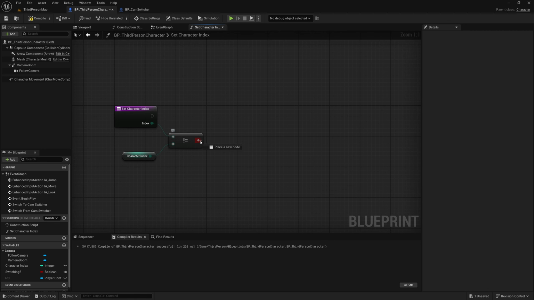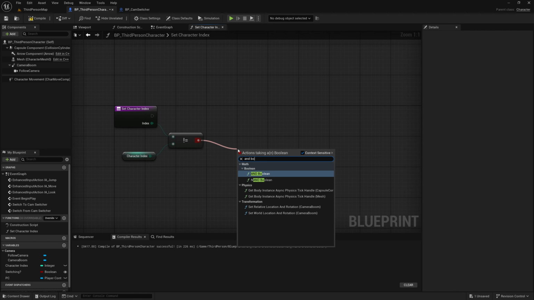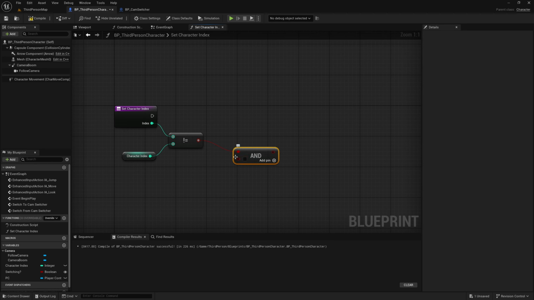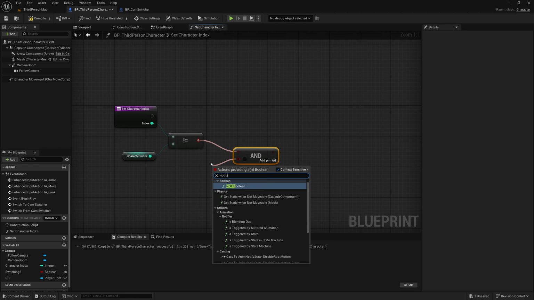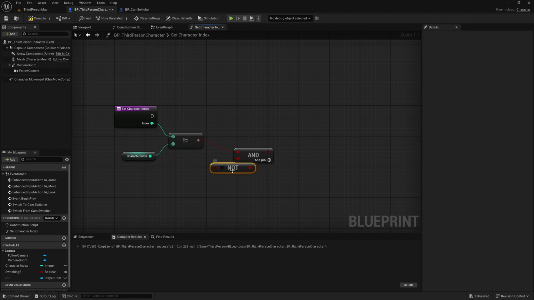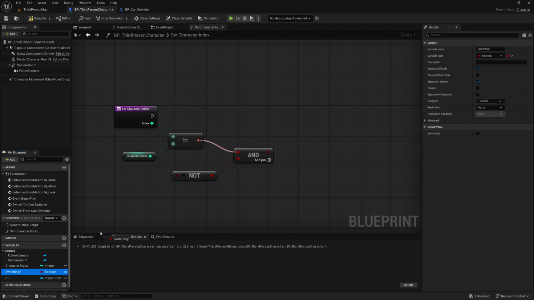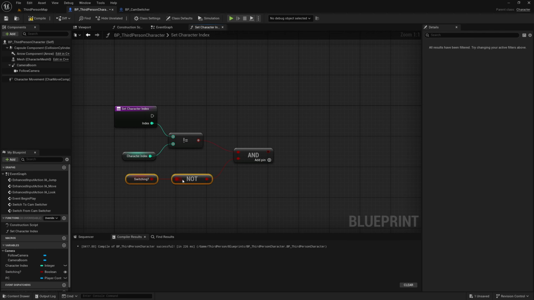And the other thing we want to check for is we'll get an AND boolean, and off of here we'll get a not boolean, and we'll check that we are not already switching, like so, because we also don't want to switch if we are indeed already switching. We can drag off of this AND boolean and press B to get a branch.